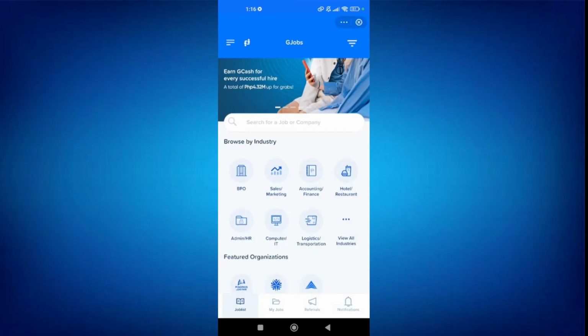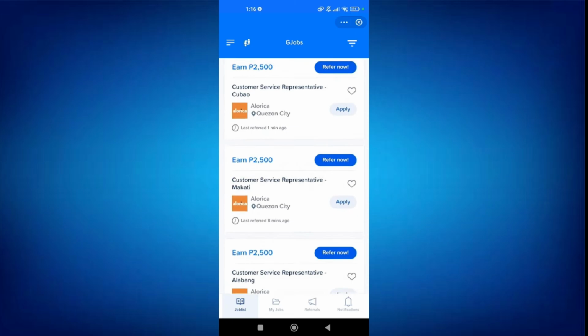Now from here, these are all the industry that you can refer someone for them to be able to get a job. And then once all the activities and once all the necessary process has been successful with the person that you referred to, that specific industry, you will automatically get a specific reward, like for this example, these rewards.